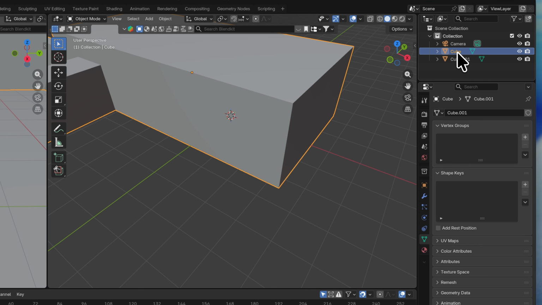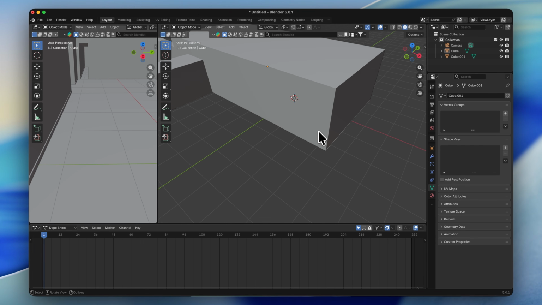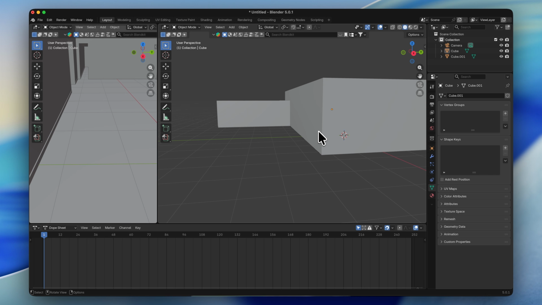You should be naming these. I don't name my stuff nearly often enough. I should. My life would be a lot easier if I did. I just kind of don't.